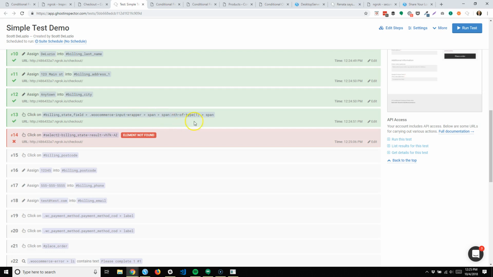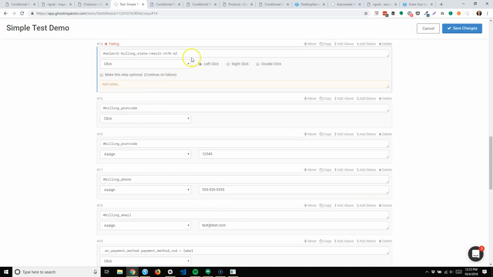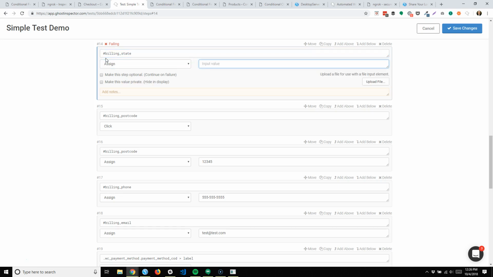So I'm going to click here, click Edit, and I'm going to change this because I already know what this is supposed to be. This is just supposed to be billing state. I'm going to assign it. I'm going to tell it to assign a value of AZ to that. So basically it's going to select Arizona for that.